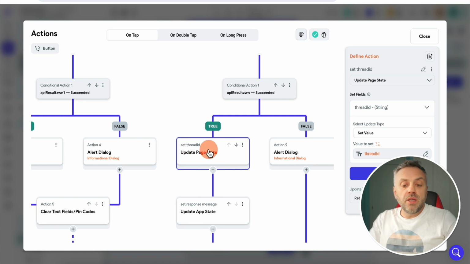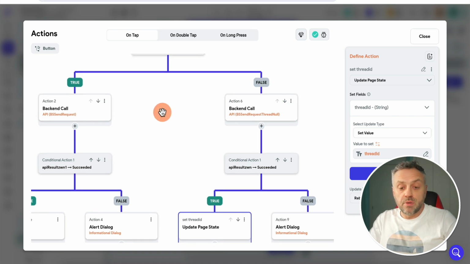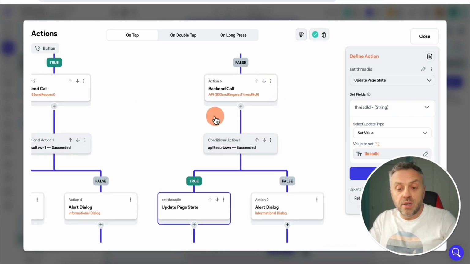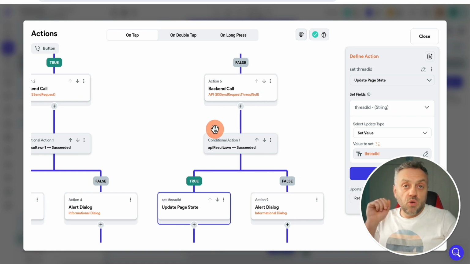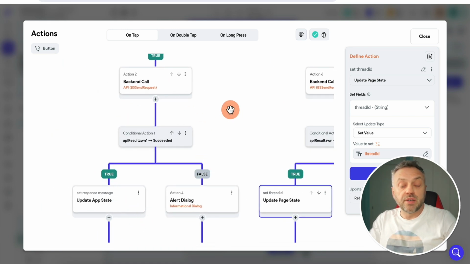we need to update page state as soon as we get that thread ID back from the very first response to us. Okay, we get this thread ID and we save it here. And after that, this will never be executed because at this point, this thread ID is going to be set. It's going to have a value. So this part here will only execute once for that first request, for that first message that we send. After that, only this is going to be executed, okay?